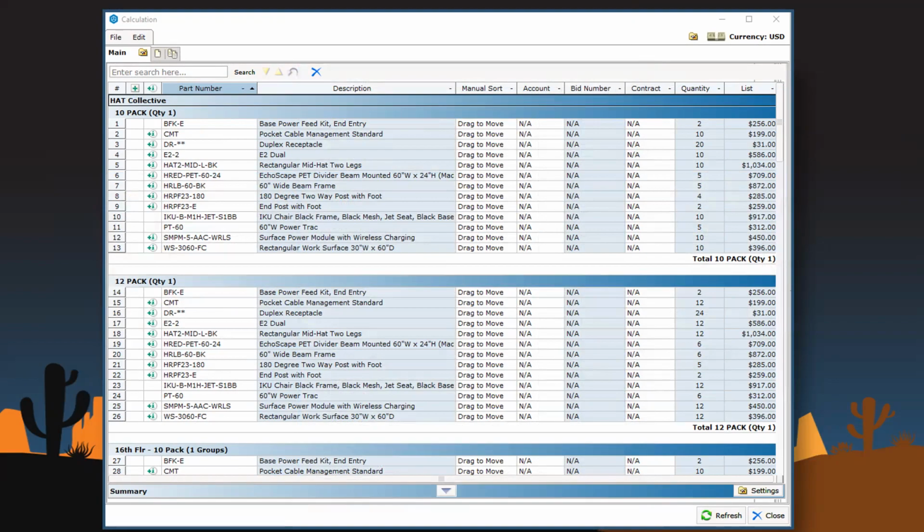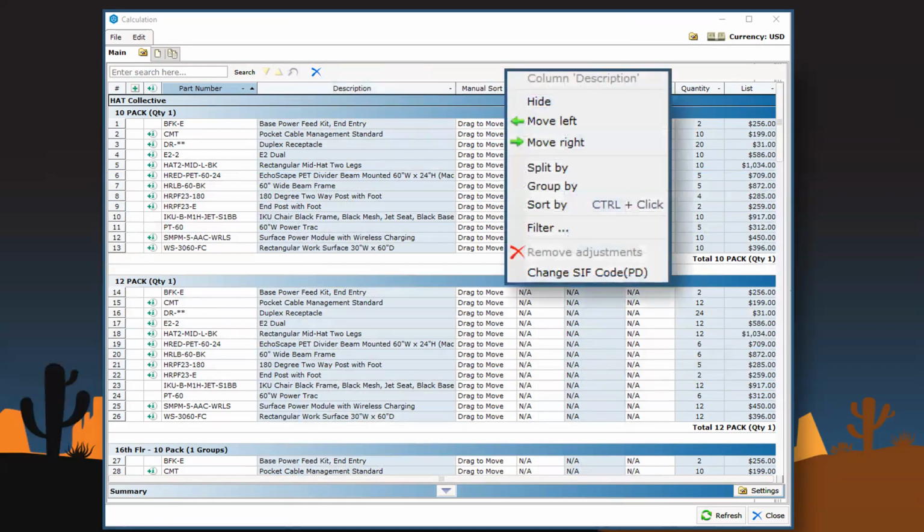Manual sort is another great tool in the arsenal of the calculation screen that allows you to control the way this screen looks, prints, and exports. You click and hold the column you wish to move and drag it to your desired location. You can also control column order by selecting the column you want to move, right-click to activate the dialog box, and you can move it left or right.